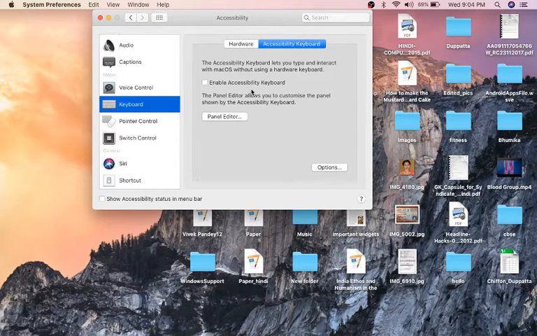That means if next time you want to again use the accessibility keyboard, you need to again go to the accessibility settings here and you need to enable it from here.